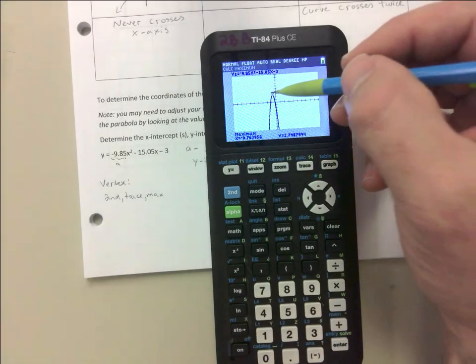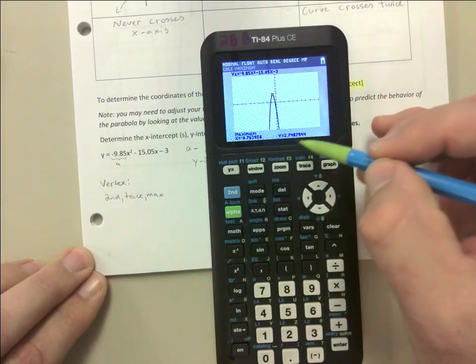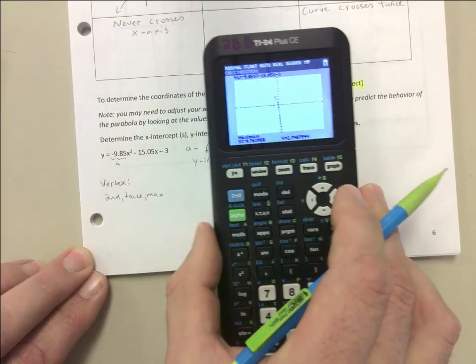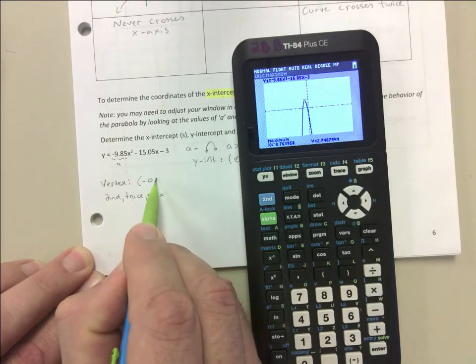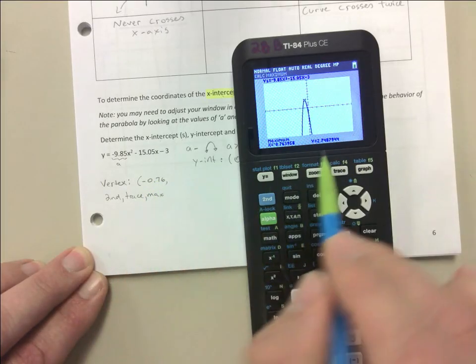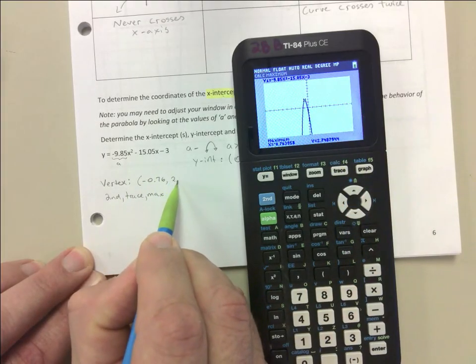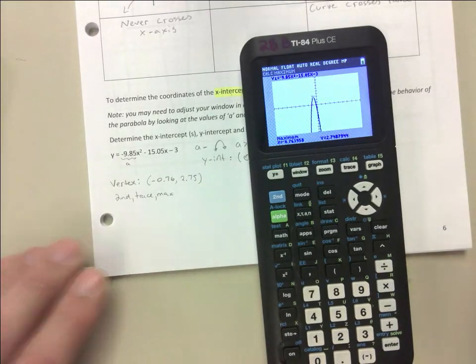And it should be blinking right exactly where the vertex is supposed to be. So what is the coordinate? It's right here. You have got your x and your y variable. So write that down. So I'm going to go negative 0.76, 2 decimals, right? And it's 2.75. Just like that. We found the vertex now.